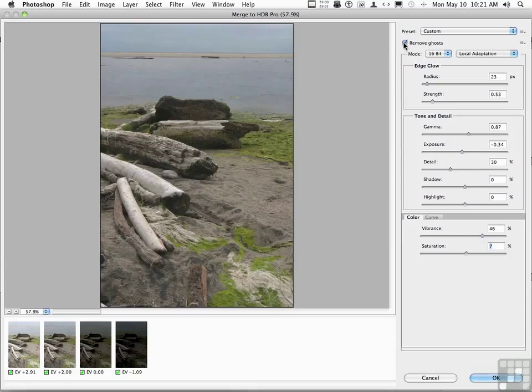I'm going to click Remove Ghosts. Now watch over here and watch what happens. It'll take a second. Look at that. All the details come back in. We'll play more with this later on, but what we're doing is the new enhanced features in Merge to HDR Pro give us a much better way to take multiple exposures and combine them into one. A really cool feature. That's my number 4.